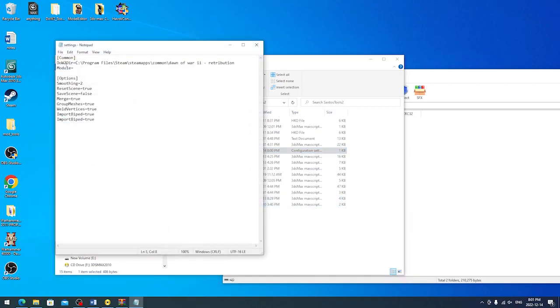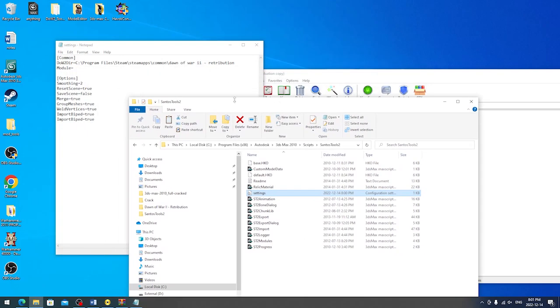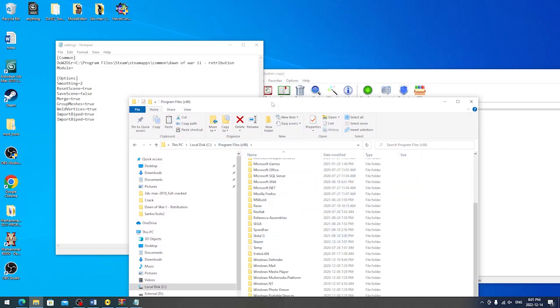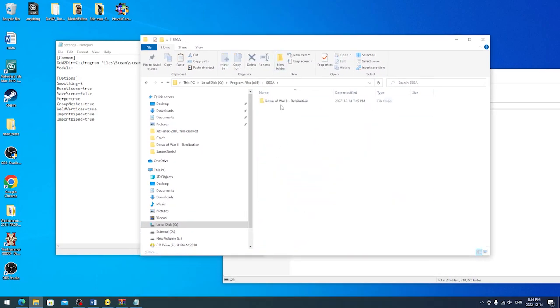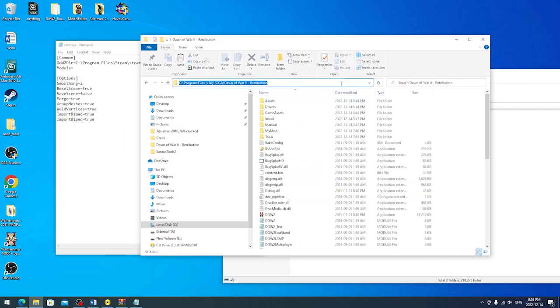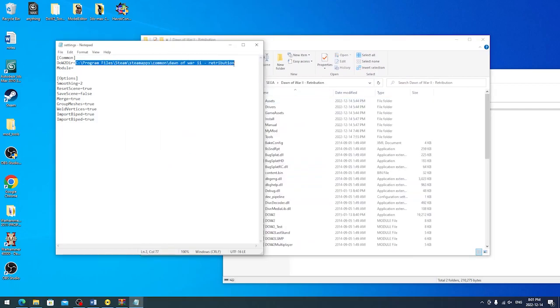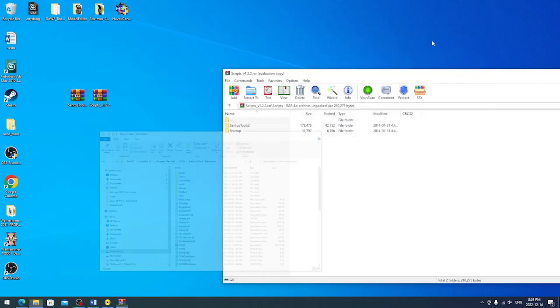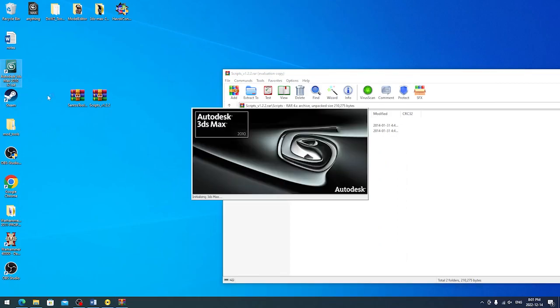And you want to make sure that these two are filled out properly. You want to make sure that this points to the right installation directory. For you it's likely going to be correct. For me, because it's a bootleg version, it's not pointing to the right directory. So what I want to do is go to Sega, over to Retribution, copy this, paste it here, and save it. Alright, I've just saved the text file. I can close it and launch 3ds Max again. Now it should detect the list of mods there.